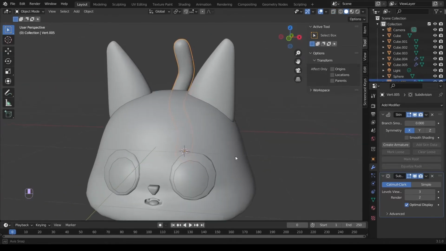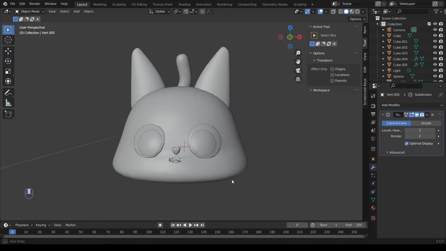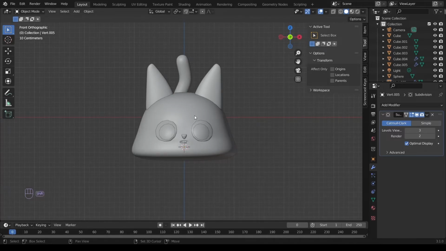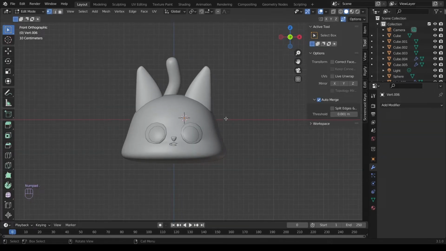That looks great to me. Now onto the eyebrows. Let's get the 3D cursor where the eyebrows are gonna go. Alt-A and again Mesh, Single Vert and add a single vert.